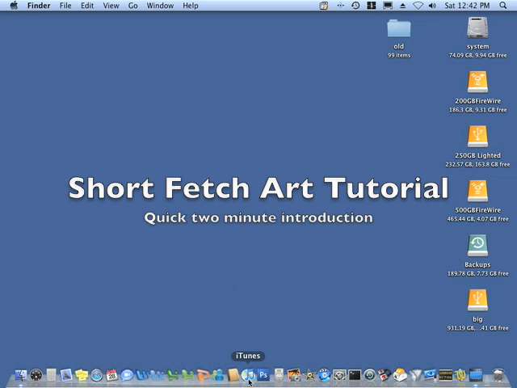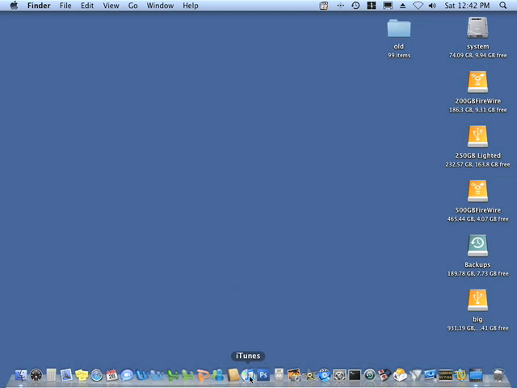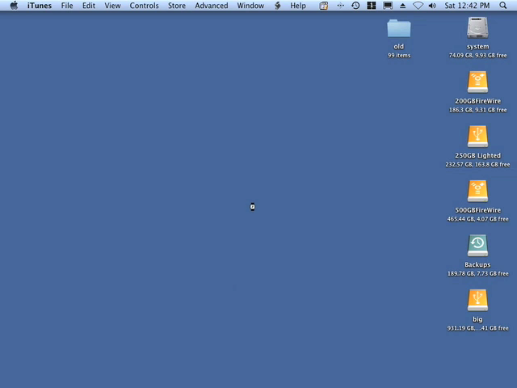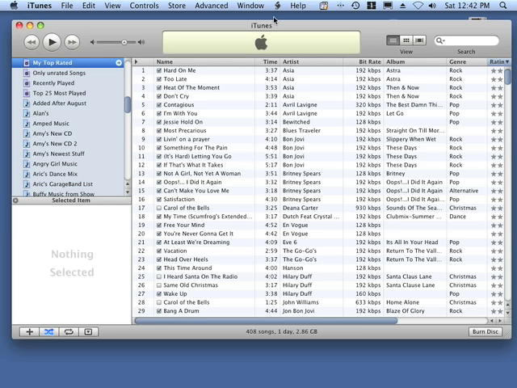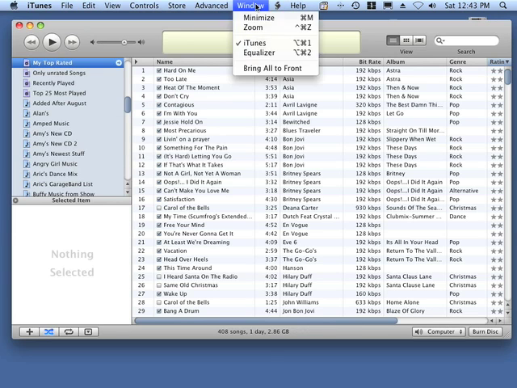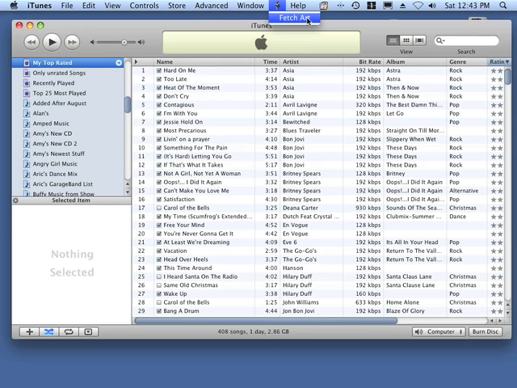The FetchArt application runs as a script inside of iTunes. So, in order to use FetchArt, we need to first launch iTunes. If FetchArt installed successfully, it will have created a script menu on the iTunes menu bar, shown here, with the FetchArt entry underneath it.